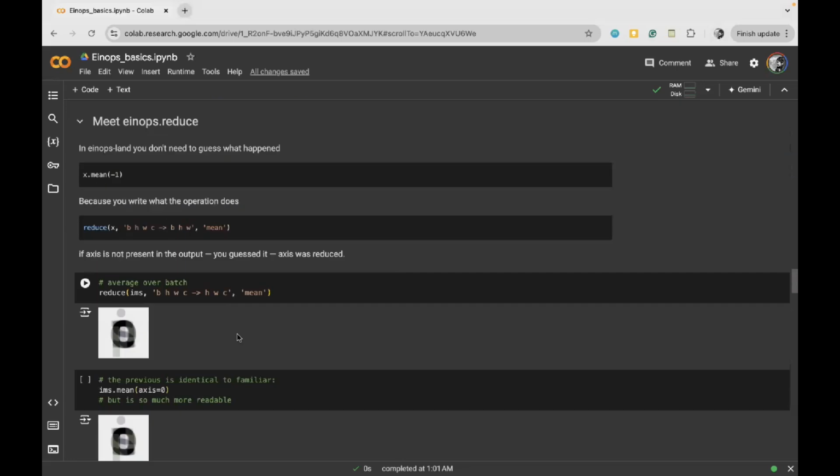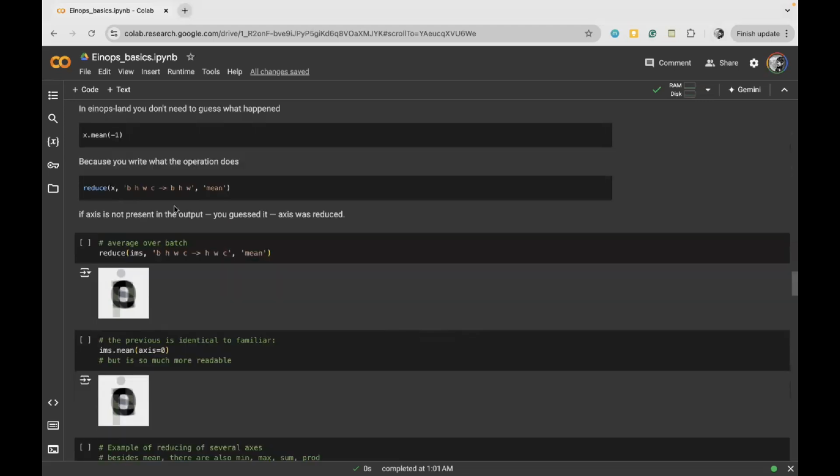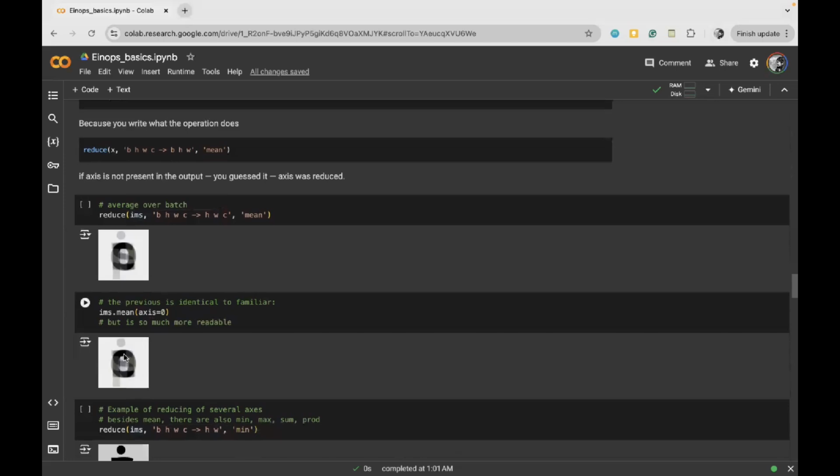Now let's understand what the Einops reduce operation is. In Einops, remember that if an axis is not present in the output, it is reduced. So when we are reducing batch, height, width, channels to just height, width, channels, we have removed the batch. So it knows that we have to take an average over the batch, and we use the mean operation here. So if we use the regular NumPy operation and calculate IMS.mean here, it's going to be the same kind of visualization as this.